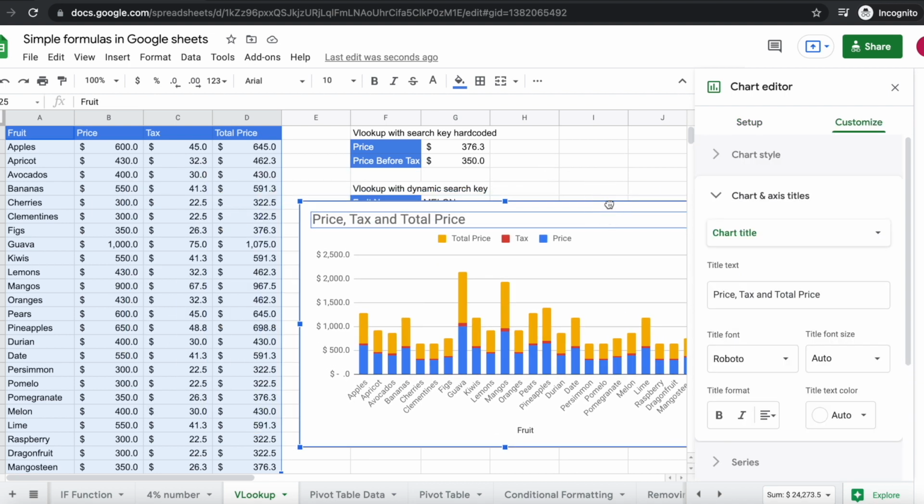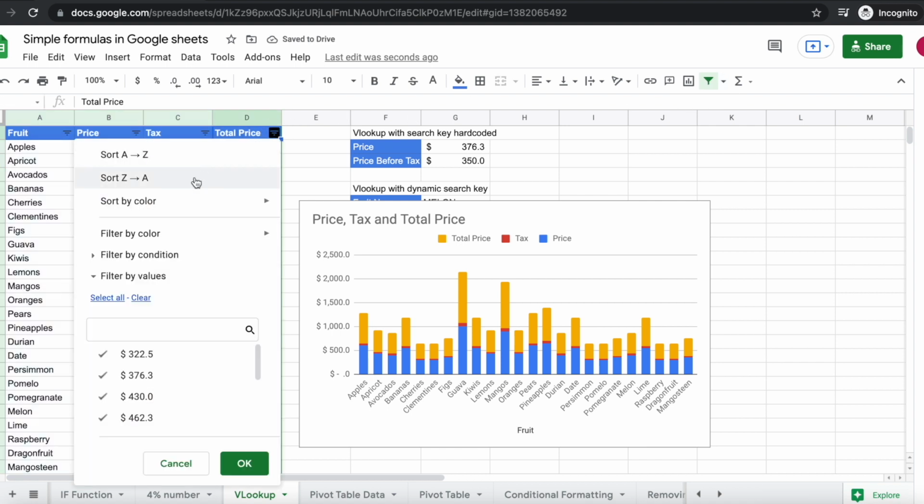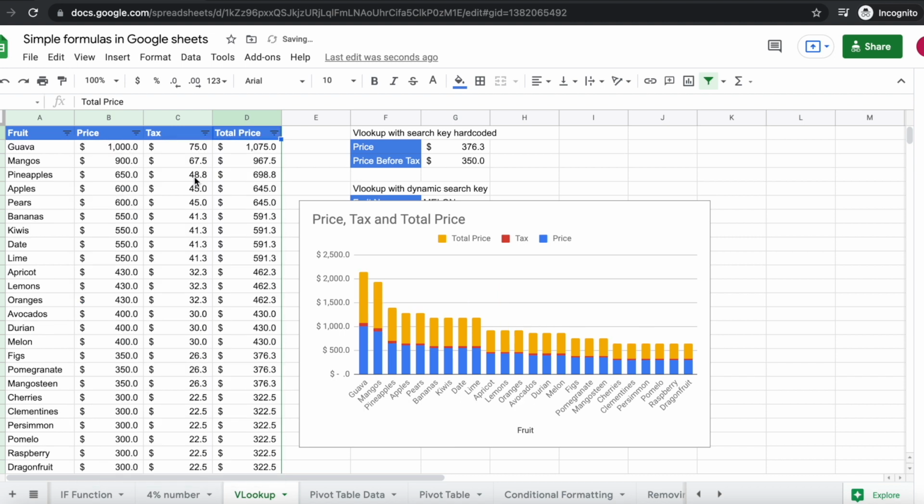I would like though this to be from the most expensive to the cheapest, so I'm going to add a filter here in my original data. Just come here to create a filter, and I'm going to sort this from the most expensive to the cheapest. I think that looks better.